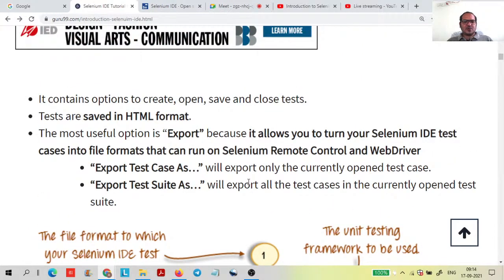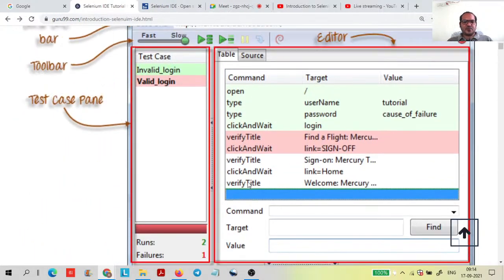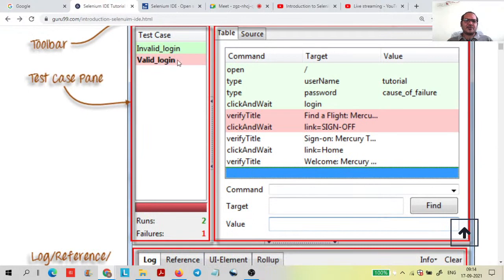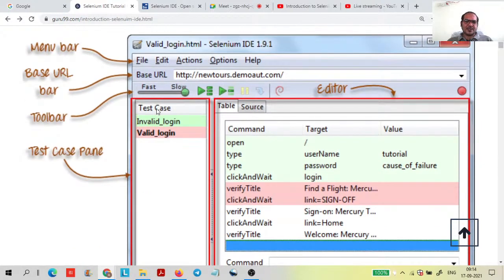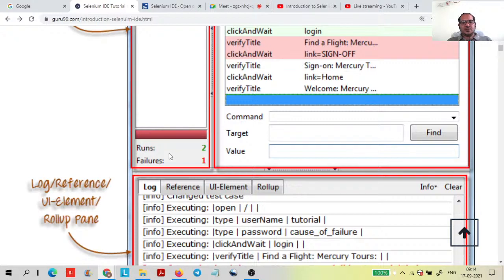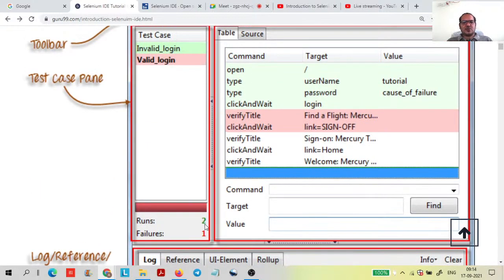On the left side of this diagram you can see the test cases: valid login and invalid login. These are the test cases. In this particular case, two test cases were run, and one is a failure. This red color indicates a failed test case.